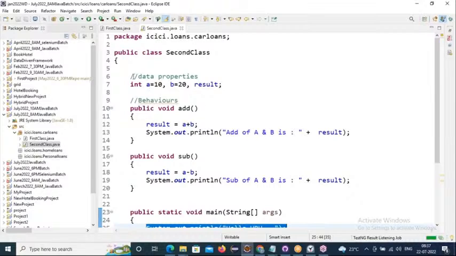So variable types we'll talk about, madam. There are different types of variables: instance variables and local variables. We'll come to it in today's session. We'll discuss the variable types also.